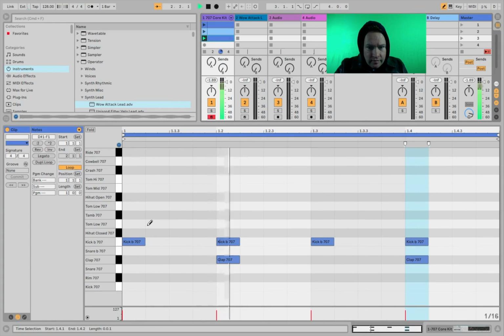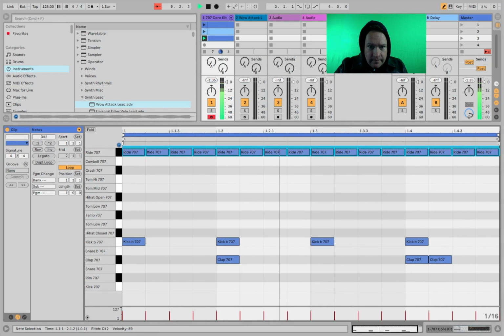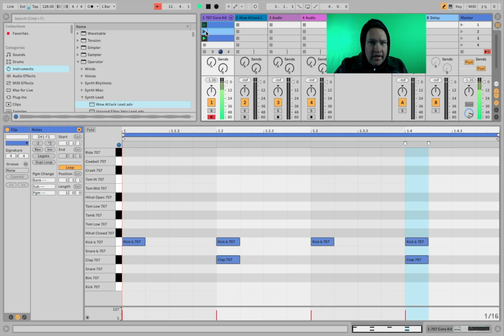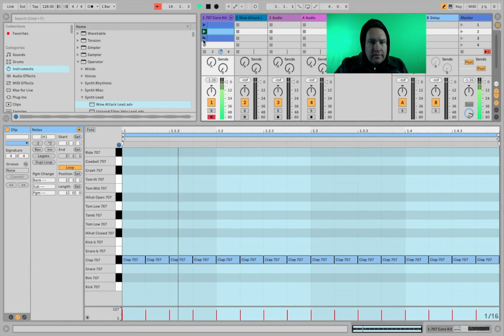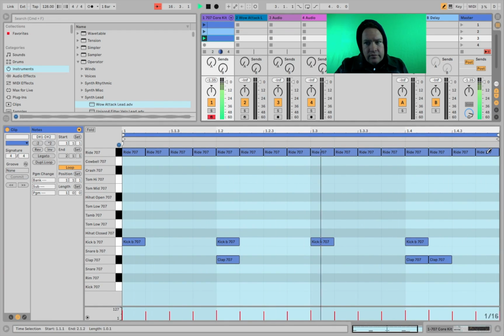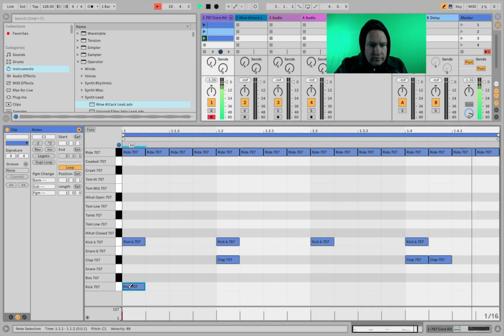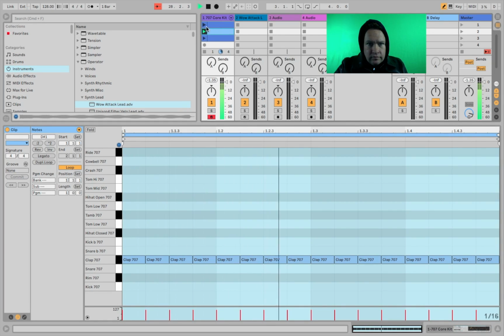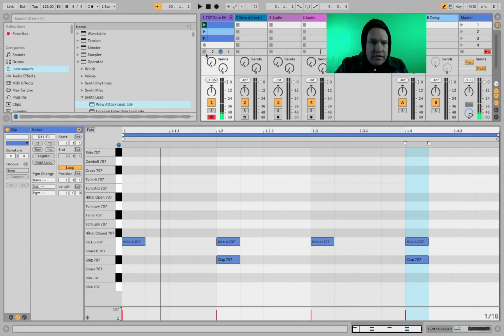Let's see how that sounds. And let's go to the ride. So let's go ahead and click here. This is our original. And let's hit stop on the master. Now you could also stop the clips this way.